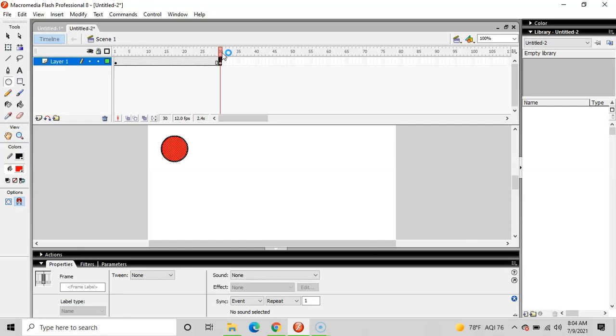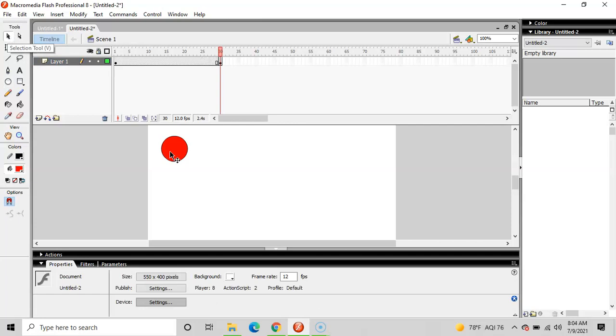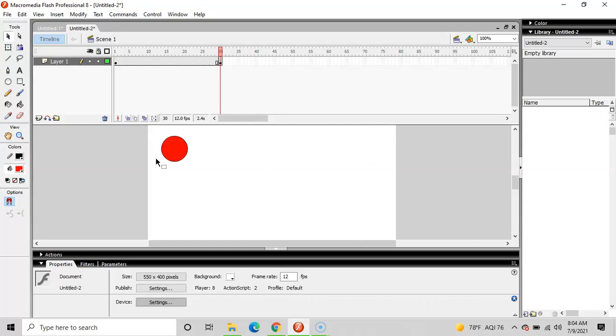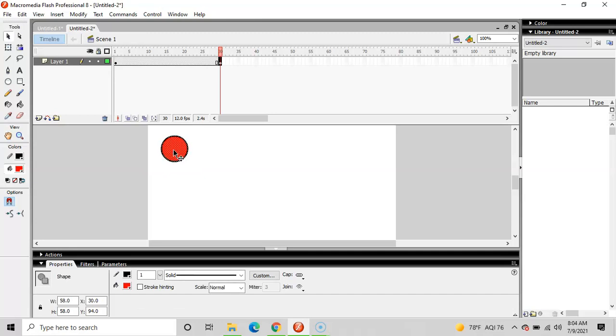Alright, so now that I have added another keyframe, I have my ball at the correct position for keyframe number 1. For keyframe number 2, I'm going to drag my ball to the right hand side of the screen right now. Oops, I need to include my outline there, so what I'm going to do is take a selection box around the circle like that. There we go. Hold down shift. It brings it across in a perfect line.